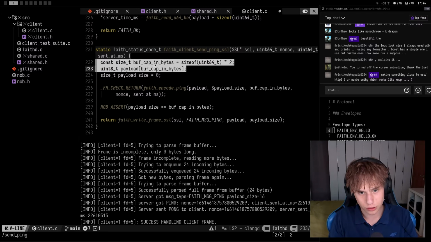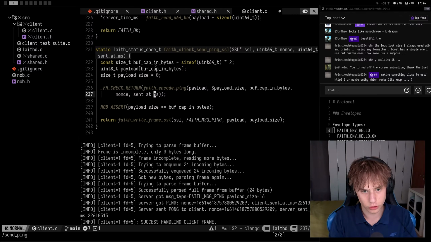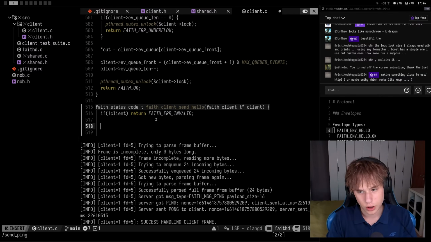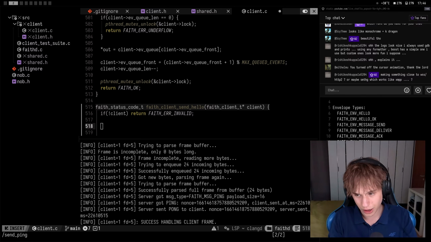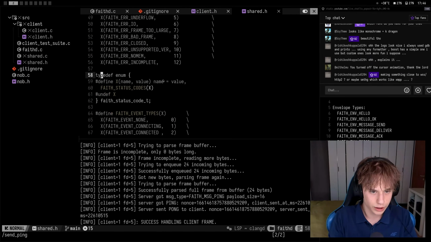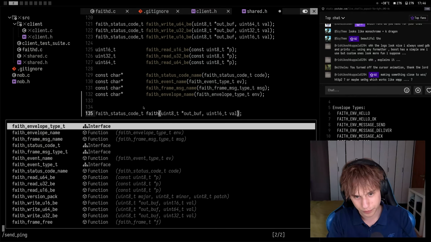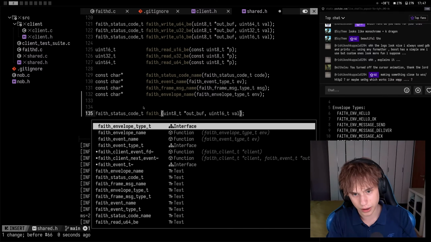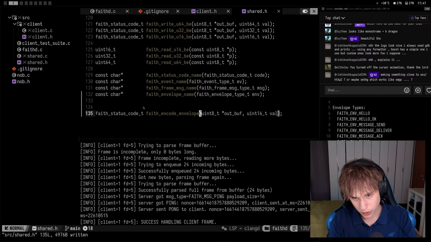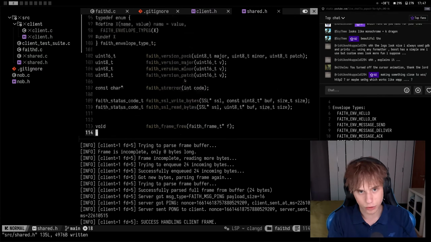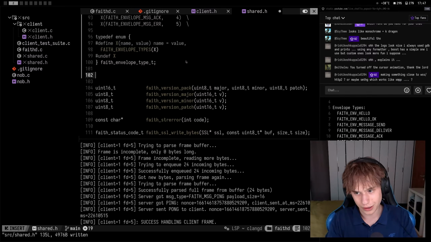Okay, so we encode the ping into the payload. So what payload do we want for hello? Essentially we want an envelope payload. Let's make a function, and let's call it faith encode envelope, right? And it will just encode an envelope, right? And we will definitely need a typedef here.